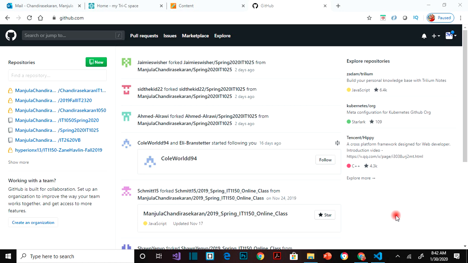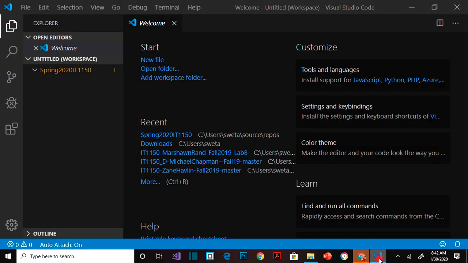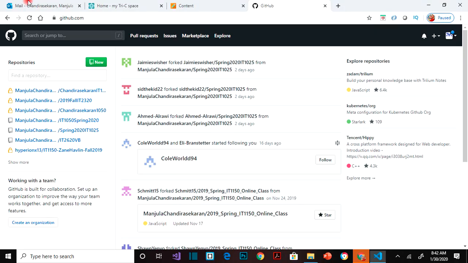At this point, you should have downloaded Git to your local machine, and you should have downloaded Visual Studio Code. Those are two important steps before we go into the video. So this is Visual Studio Code, and here I have my GitHub login.